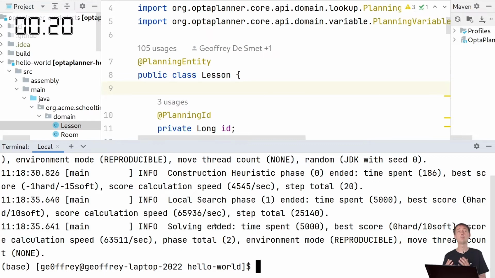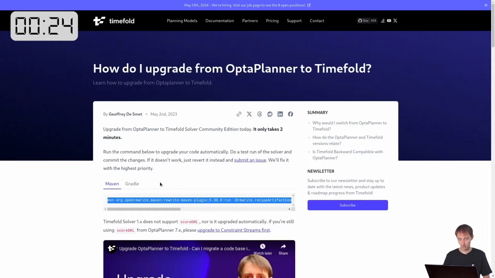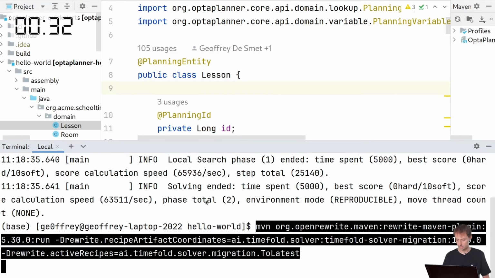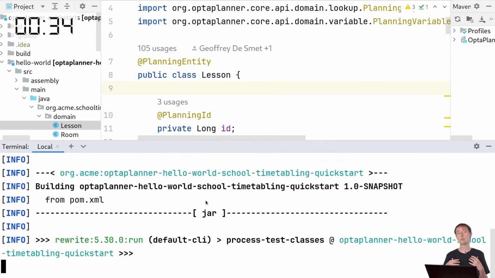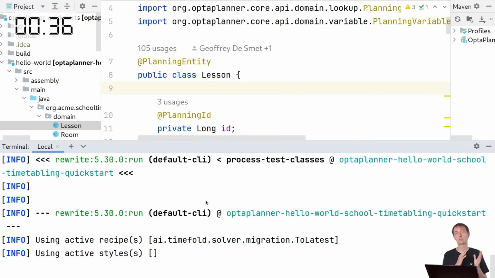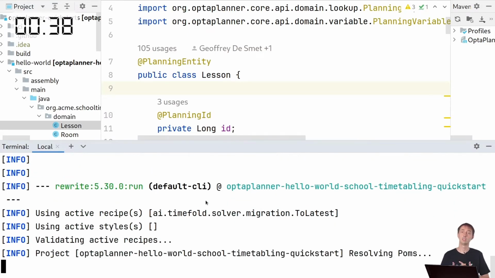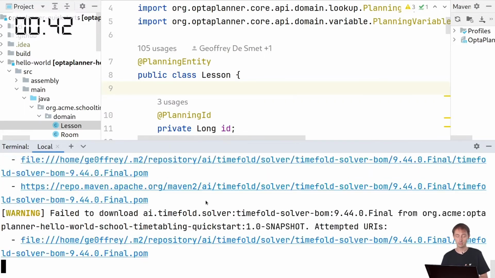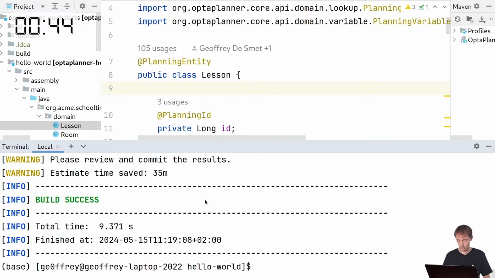So let's actually now upgrade this to Timefold. So I go to the Timefold website, and here I can choose between the Maven and the Gradle command, and I'll just take the Maven command in this case. So I copy that, I go back over here, paste that in, I run that, and now it's going to upgrade all of my code from OptaPlanner to Timefold. This includes import statements, but also dependencies and so forth in my build files. And you can see it's finished right now.